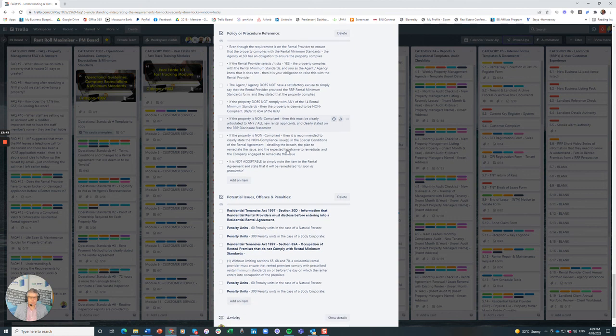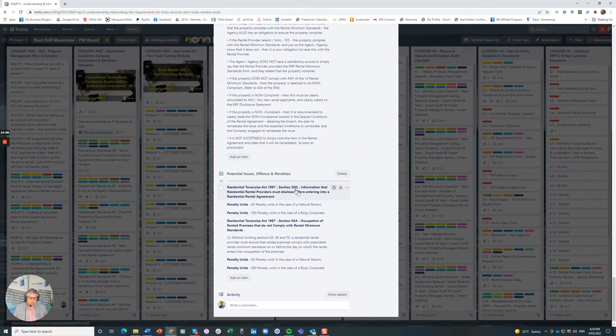If the property is non-compliant, then it's important that you make a note of that in the special conditions of the rental agreement, notifying what the breach is, what the issue is, what needs to be repaired, when it's going to be repaired, who's going to do it, and what the time frame is. It's not acceptable to simply write inside the rental agreement or a condition report that it'll be fixed as soon as practicable. So there are the two fines, Section 30D and 65A.